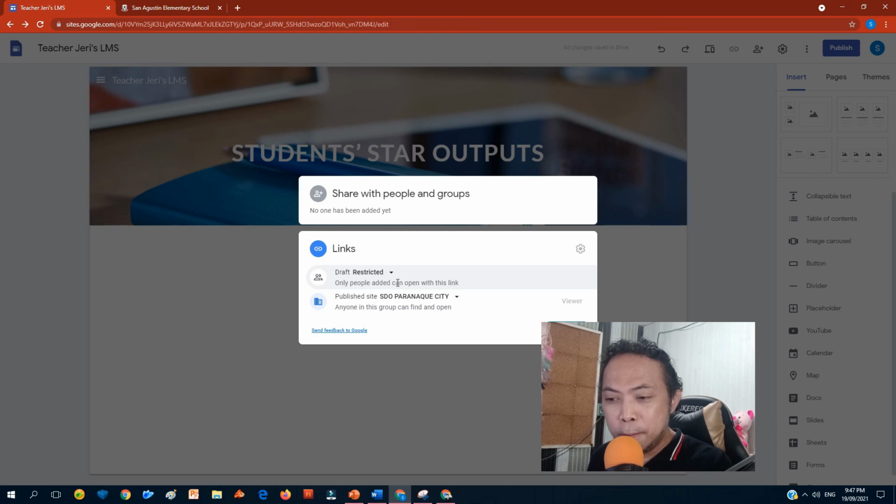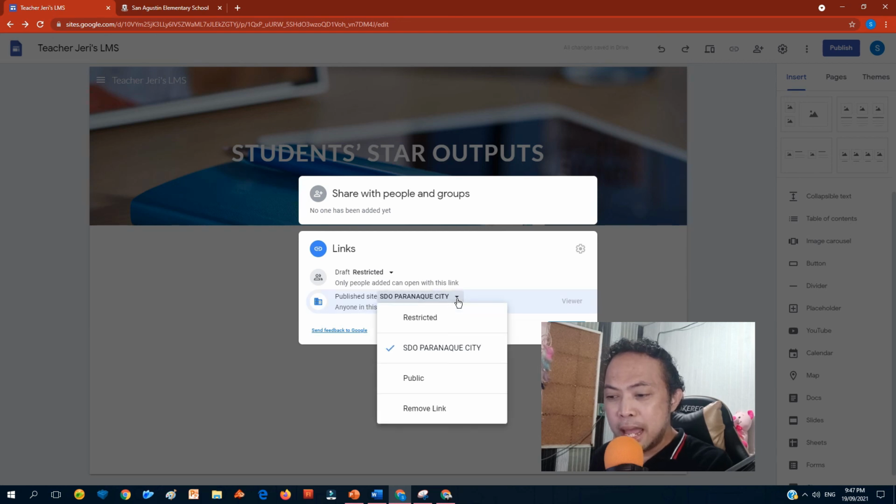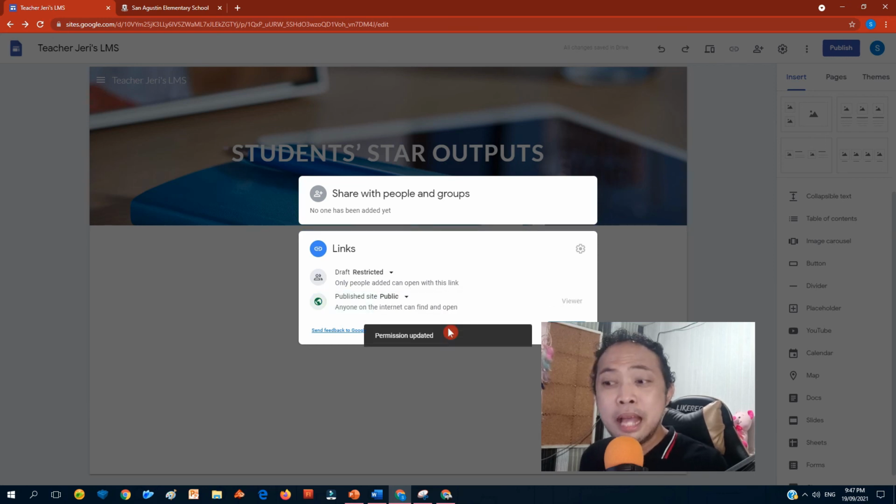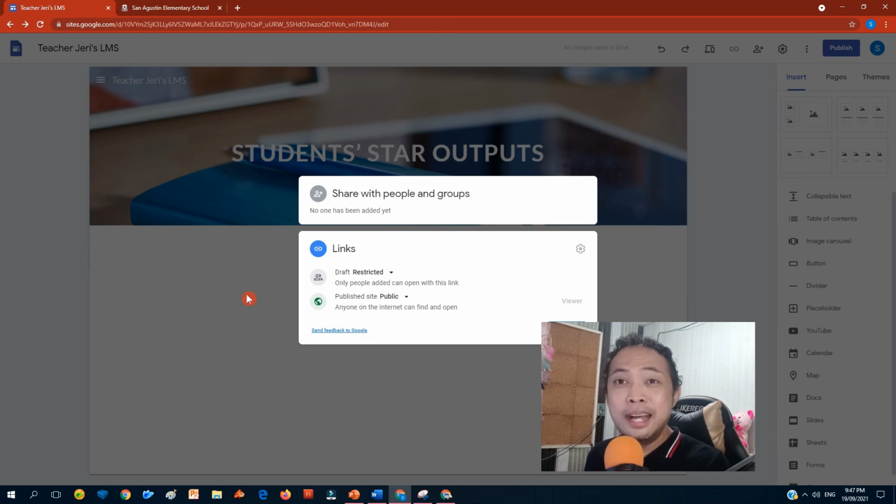So punta po tayo dito sa Publish Site. Ito pong nasa baba, yung Publish Site. So nakalagay, Publish Site SDO Parañaque City. Anyone na merong email address na tulad ng domain ng SDO Parañaque City, pwede nilang ma-view. Or, pwede pong gawin natin siya na public. Okay, click nyo po, public. Ibig sabihin, kahit anong email na gamit ng mga bata, ma-view nila ang inyong ginawang LMS.